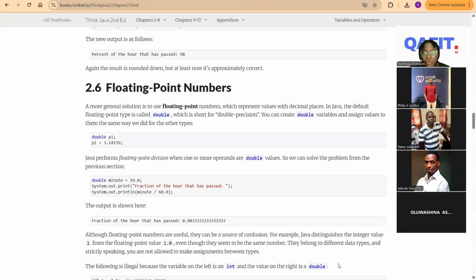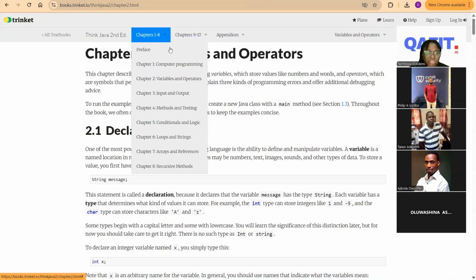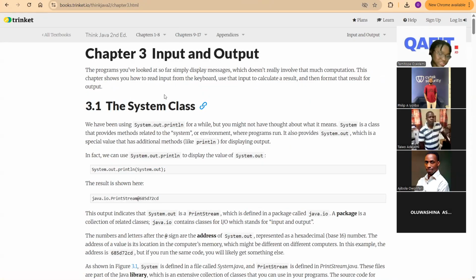Okay, so let's go to the next chapter. I wanted to talk about it very fast. Those are the basics, and if you understand the basics, there is no need to waste time. All right, we're talking about input and output. We say in computing, garbage in, garbage out. What you input is what you will get as your output.